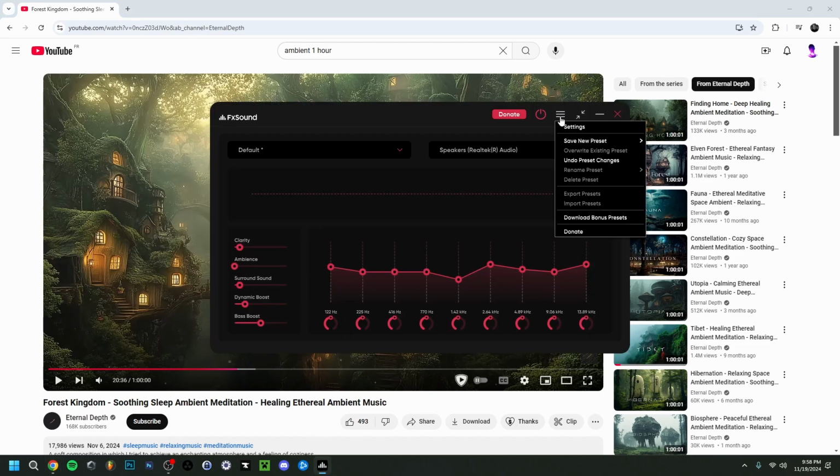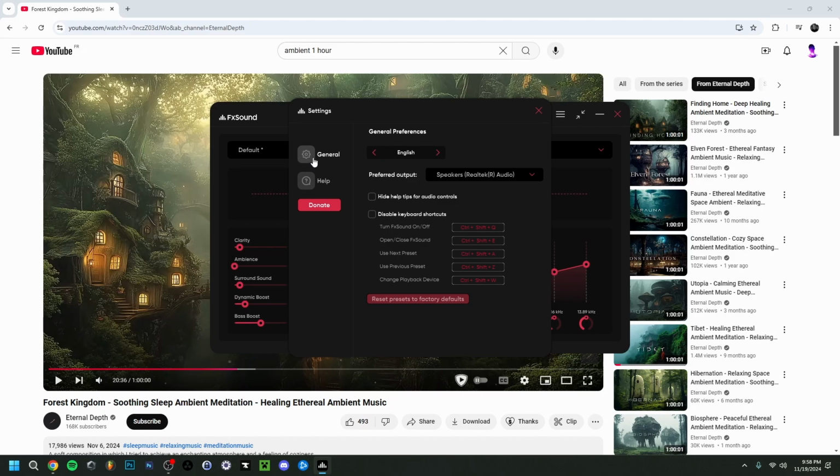Then right here, if you go here, you actually see the settings. Here's a bit of general, say the language, what's going to be our output. Here are also some keyboard shortcuts if you want some extra help. You can also donate if you feel it's a good software and pretty reasonable. You can always do a donation if you will. And you can also reset the preset to factory defaults if you really need to.